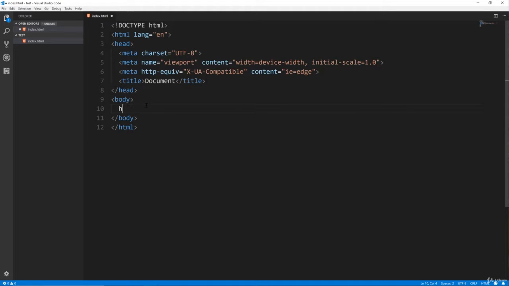If we wanted just an H1, we could do H1 tab. That'll give us the beginning and ending tag. If we wanted a class of test, we could do dot test and tab. All right, and then let's say we wanted a div with the ID of test. We could either do div number sign test tab, but we don't even have to put the word div. We can just do number sign test tab, and that will give us a div. Same thing with a class. We could do dot test tab. That'll give us a class.